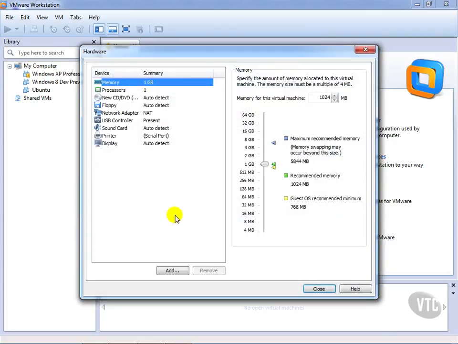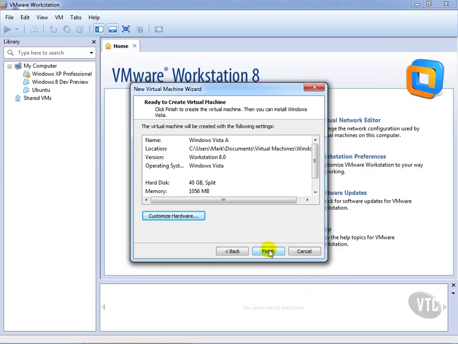I can click here to customize the hardware. I can add more memory to it just by sliding this up. I can also come up here, for example, if I know 1048 is what I want, I can just put that in. And notice this is in megabytes, so you have to do some math. That's 1 gigabyte in English. And so what I'll do now is just hit close on this and hit finish.